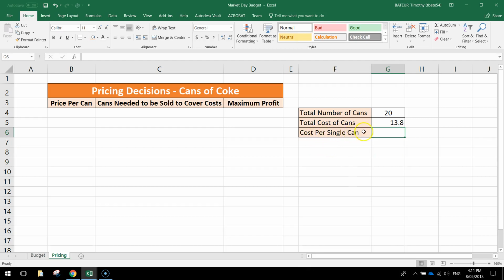And now we need to work out the cost per single can. The way we do that, it's quite simple, it's just a formula. So write the equals sign to put a formula in, and we're simply going to click on this 13.8. So that's the total cost of all of our cans, and we're going to divide that number by how many cans we're selling. So that's 20. So our formula ends up being equals G5 divided by, use that forward slash for a divide symbol, G4. So G5 divided by G4. Press enter, and you get 0.69, which is equal to 69 cents per can.